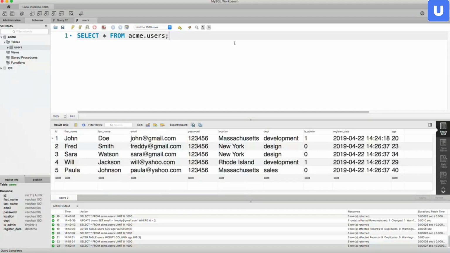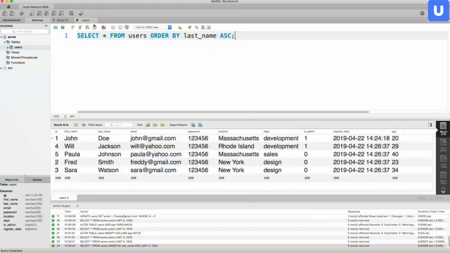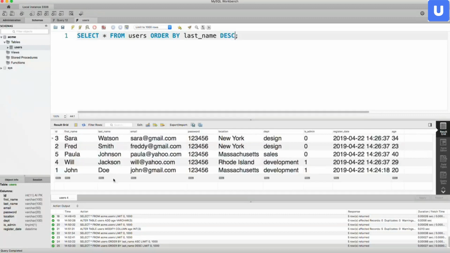So let's see, we added a new field, we modified it. Let's go back to some of the stuff we can do with select. Now if we want to order things in a certain way, we can use order by. So let's do select all from users, and let's order by last name. Now we can do either ascending or descending, so we can do ASC. And now if we look at our last names, you see Doe is at the top here, Watson is at the bottom, and if we want to do descending, we can do DESC and run that. Now Watson is at the top and Doe is at the bottom.